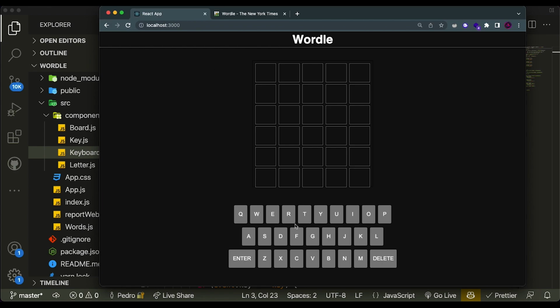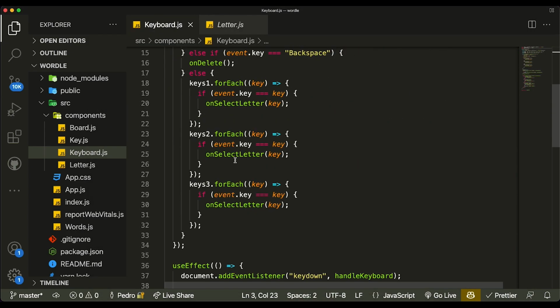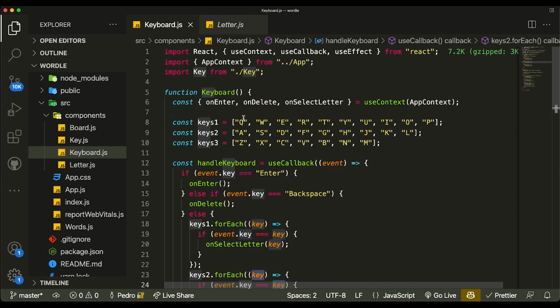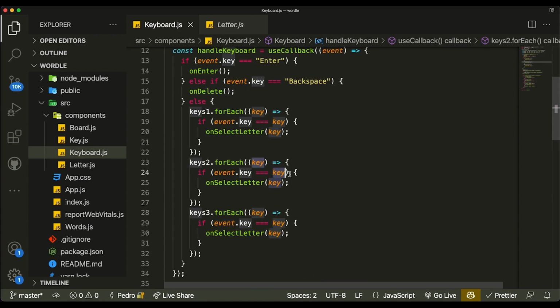But the reason why the letters are not actually detecting is because on the event over here, this key is probably in lowercase, and mine in the array is in uppercase. So it shouldn't really matter if you're typing in lowercase or uppercase. Wordle should technically just accept both. So that's exactly what we're going to be doing.